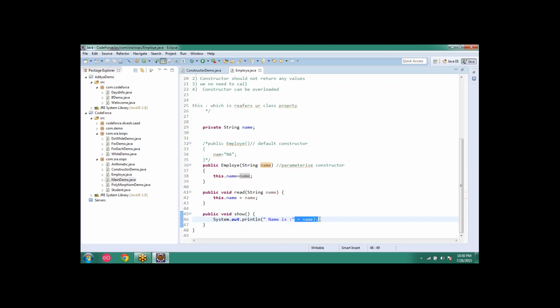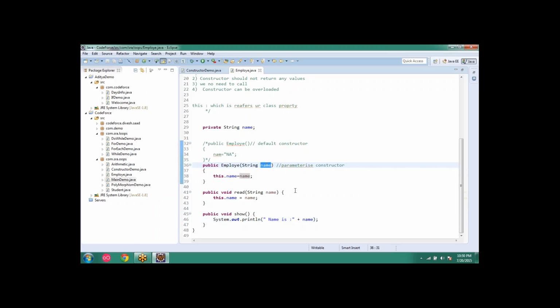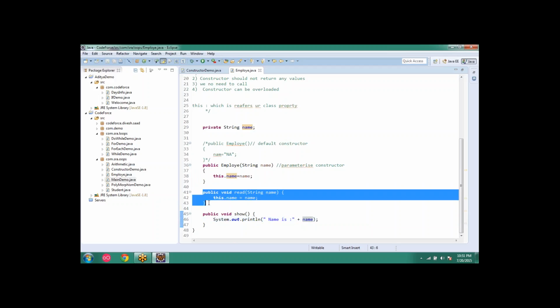Here, this dot name, right? No need. The reason is that in this method only, you are passing a parameter. You don't need to mention it; even if you did not mention it, it will automatically take it. Inside the method when you are passing it, then only it will get the reference.